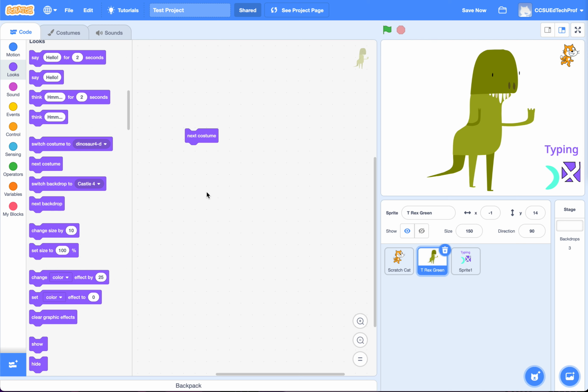I now have an instruction that tells the program when this is clicked on, move to whatever the next costume is, the next costume, the next costume. So that is the basics of the way these instructions work.